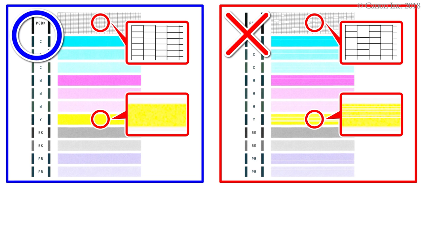Review the printed nozzle check pattern for incomplete patterns, white horizontal streaks, or faint printing. If the nozzle check pattern printed correctly, cleaning is not required. If the nozzle check pattern did not print correctly, cleaning is required.